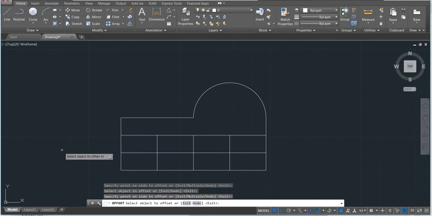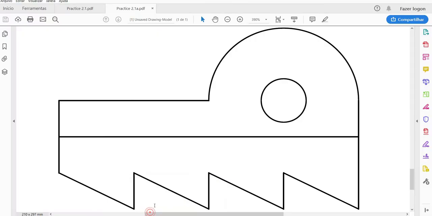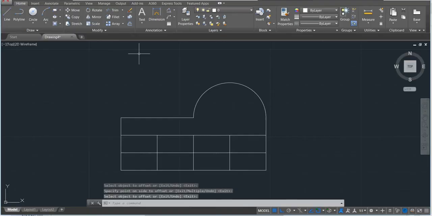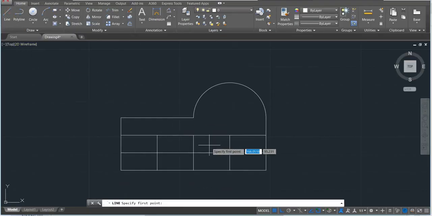All right. Done. Next step will be let's go to our drawing. So we have these teeth here. Now we just copy this one. To copy this, we can just use line, and then from this side to this side, done. From this side, done. From this side to this side, done. And last one here. All right.